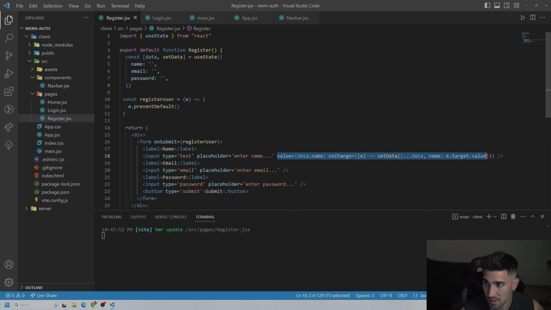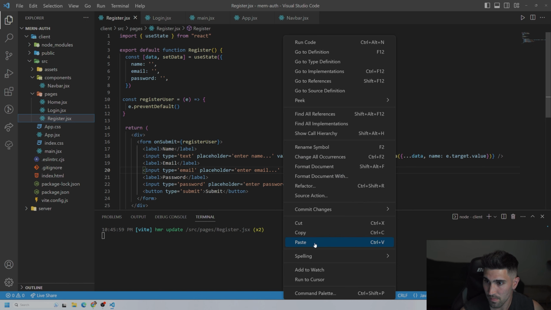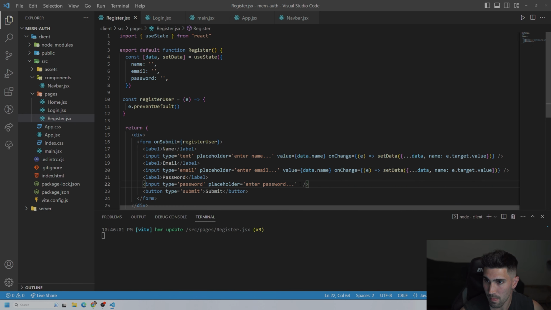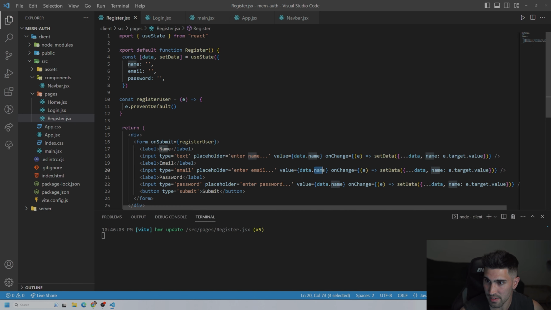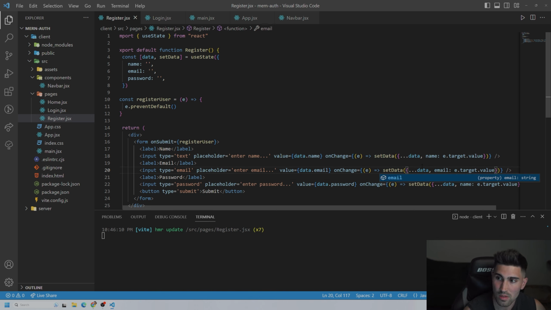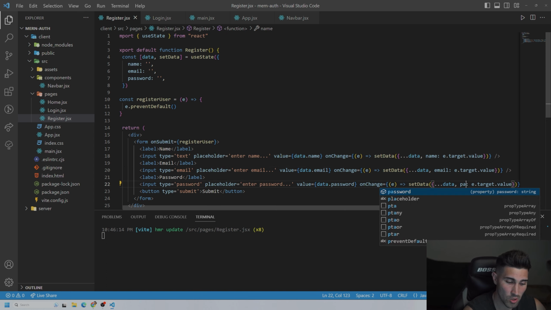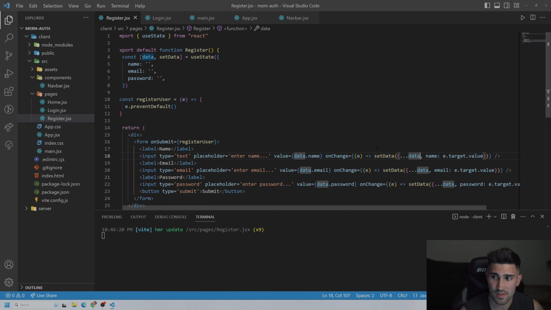And I could just copy and paste this down two more times, and then change what I need. So this is going to be data.email. This will be data.password. setData is fine. We're just going to change this right here. This will be email, and then this will be password. And we're also going to test out to make sure we're receiving the state by using React DevTools. So we have that for now.